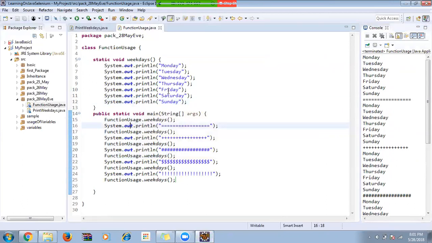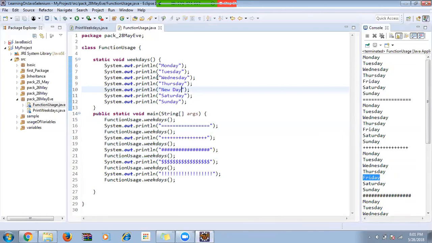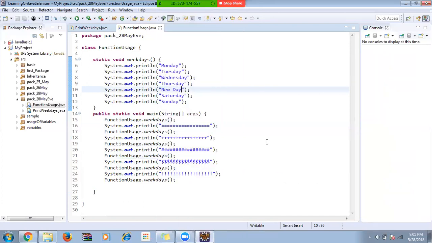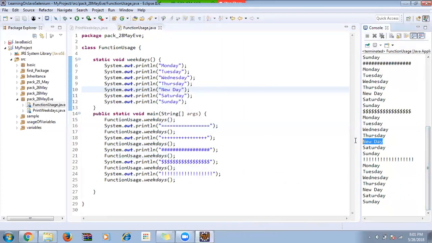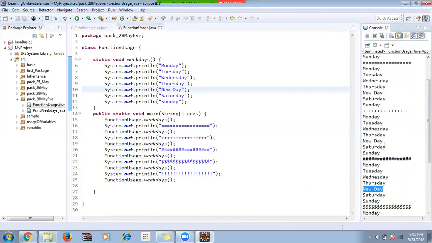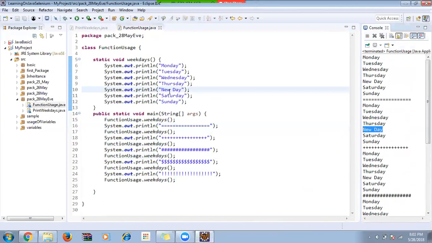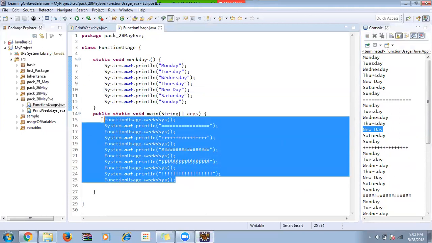Now, in case I want to make any changes, I will come to this place and just make a change in only one place. See, everywhere right now it's printed as Friday. Now right click, run as Java application. You can see everywhere now it has been printed as new day. So this is well organized code, that is, one change will apply everywhere. So it's easier for me. I don't need to worry about what is going to be printed in every place. That's why we use these type of things.